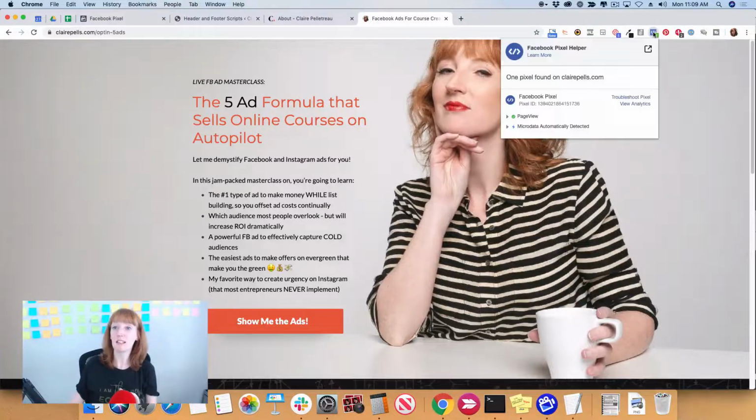So you can see here that I've got the pixel on this page, but I had to install it manually. So whenever you create a page like this, anything using a different tool from WordPress, you need to go use this pixel helper and make sure that it is tracking. It is firing the pixel. If not, you need to go and install it manually.